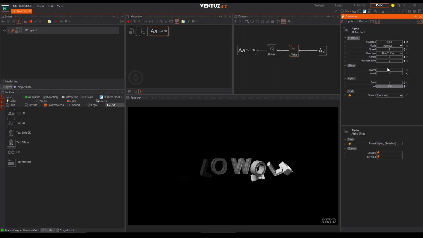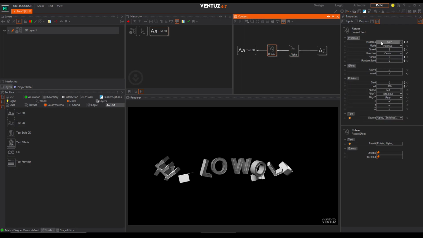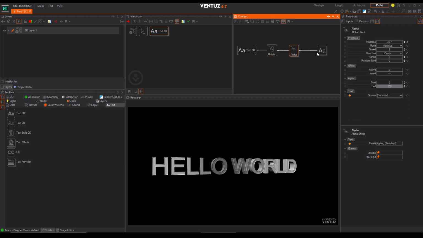I won't cover too much on this, just to show you what you can apply to text. So if I go center as well, now it fades in from the center. If I want to invert that, I can turn that off and it fades out the other way. There we go.